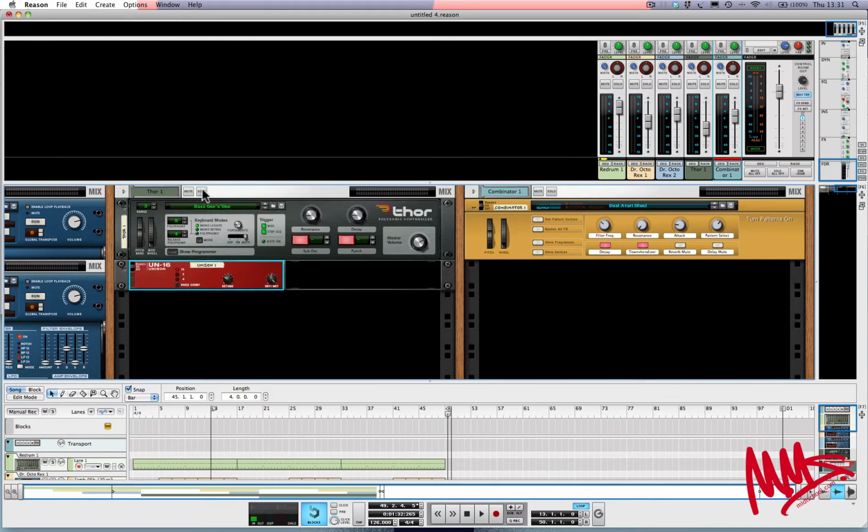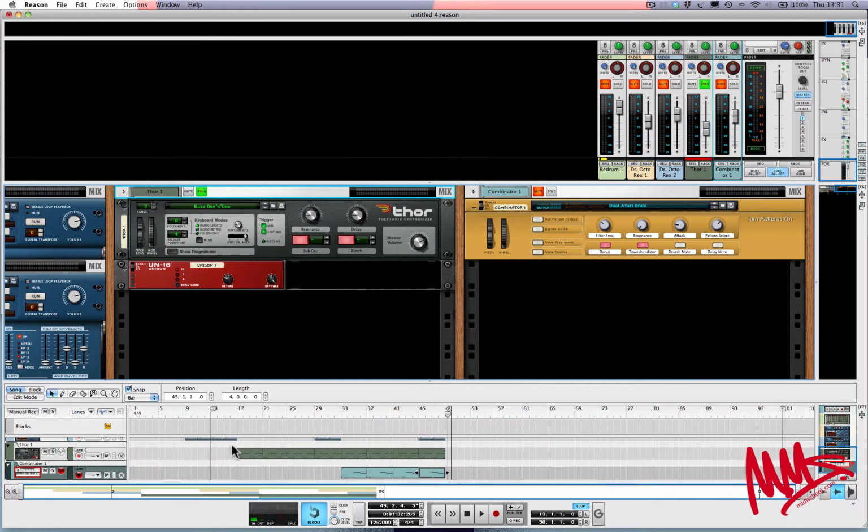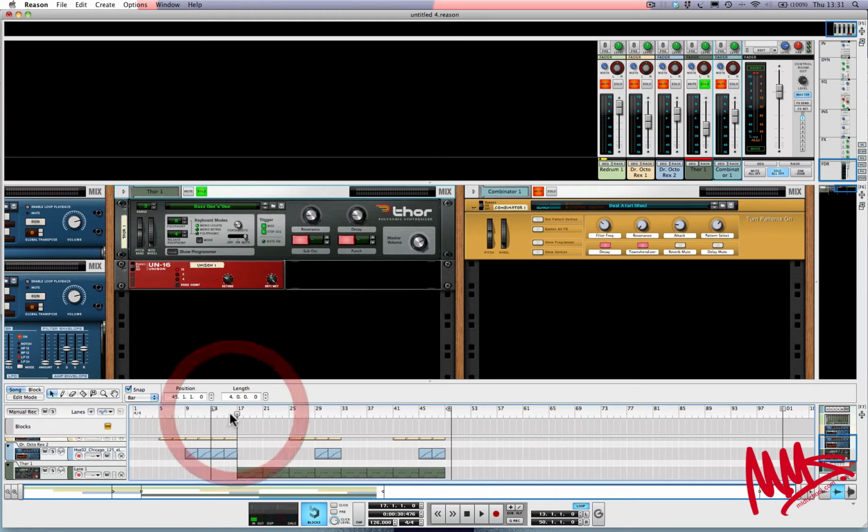I'm just going to solo the bass. Let's skip back to where the bass comes in. Let's have a listen to that. What the unison does is just sort of give the sound a bit more width, a bit more analog quality. Just add a little bit of that.